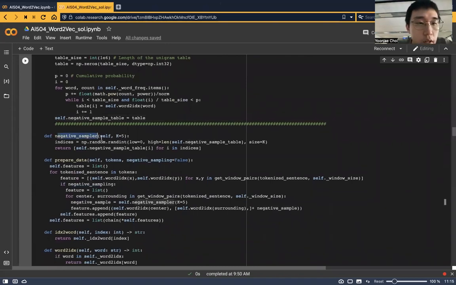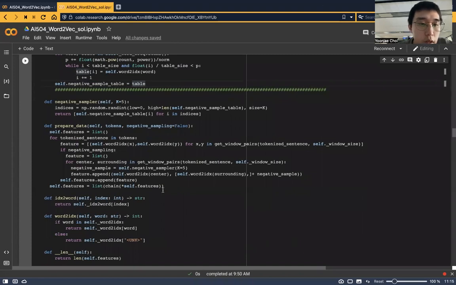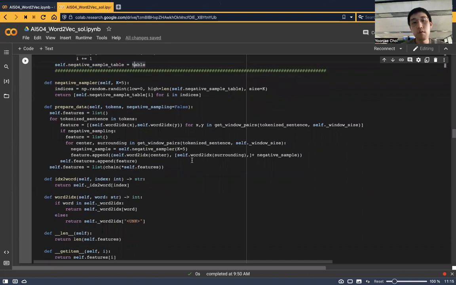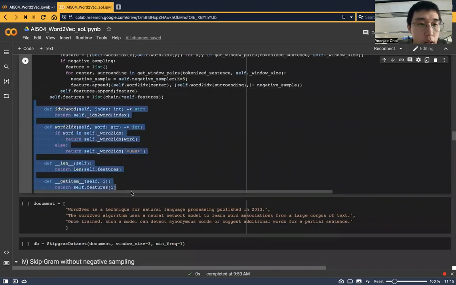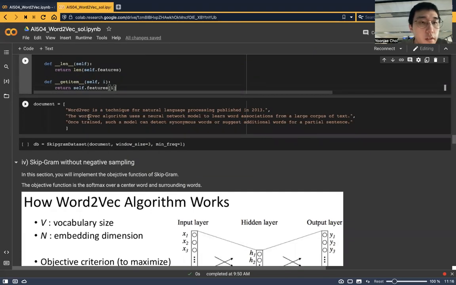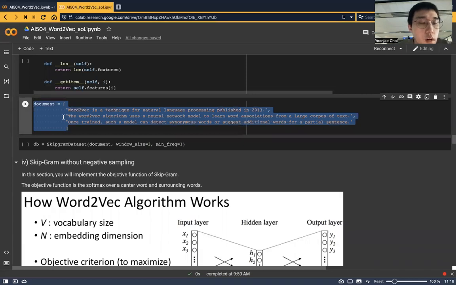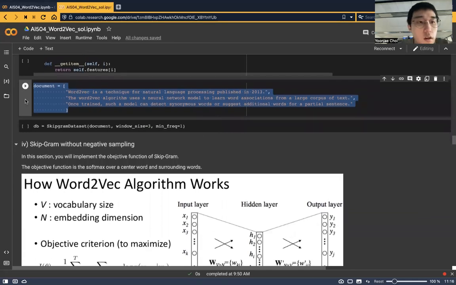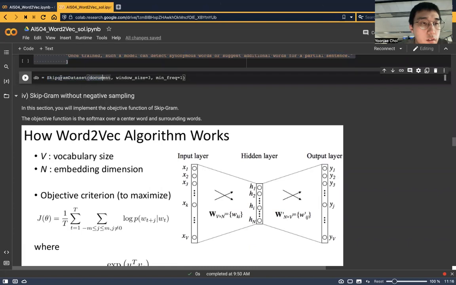The negative sampler function does the random sampling from this table and prepares data. It's a bit long, but the functionality is simple. It returns the index of the center word and surrounding word, or if we turn on negative sampling, it returns the center word and surrounding word plus negative samples, sampled with 5 negative samples, which is k equals 5. That's the job here. Otherwise, this is just to call some important attributes. And this is the simple sample document which I prepared here. Then just run this code block, and also run db equals SkipgramDataset to define the dataset class for this one.